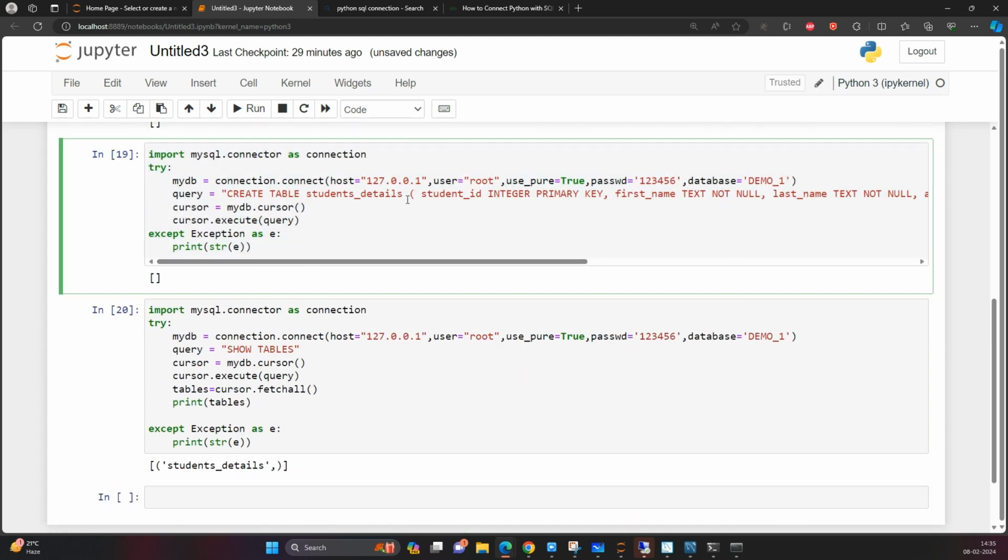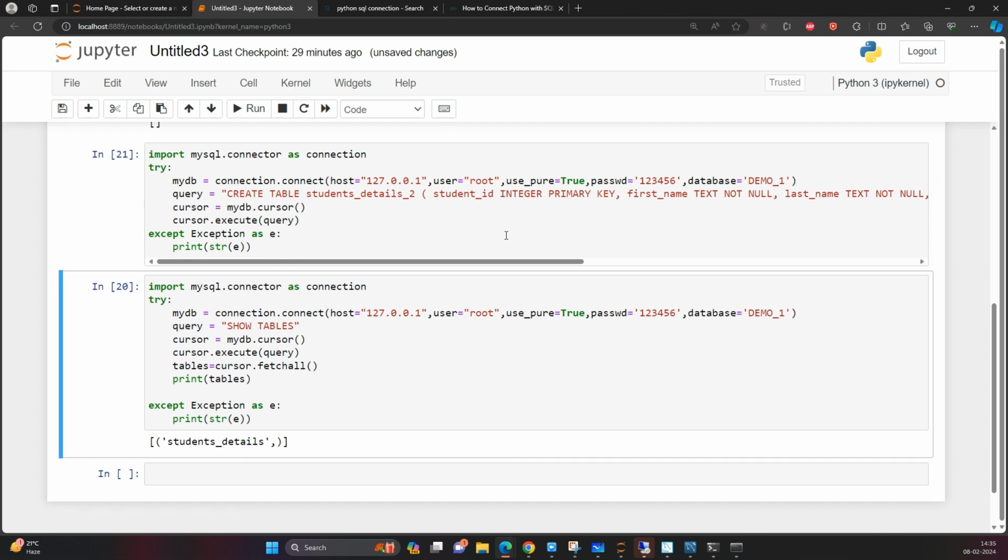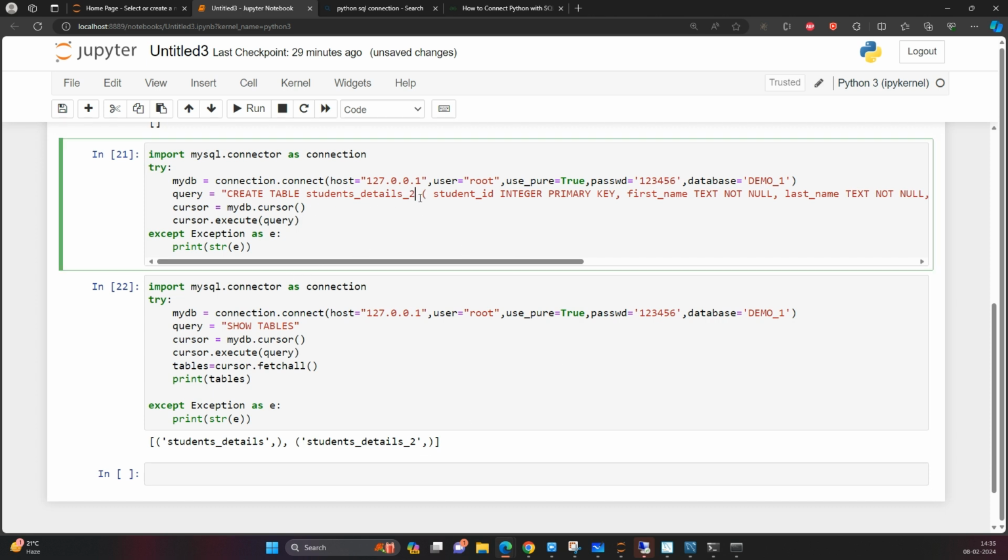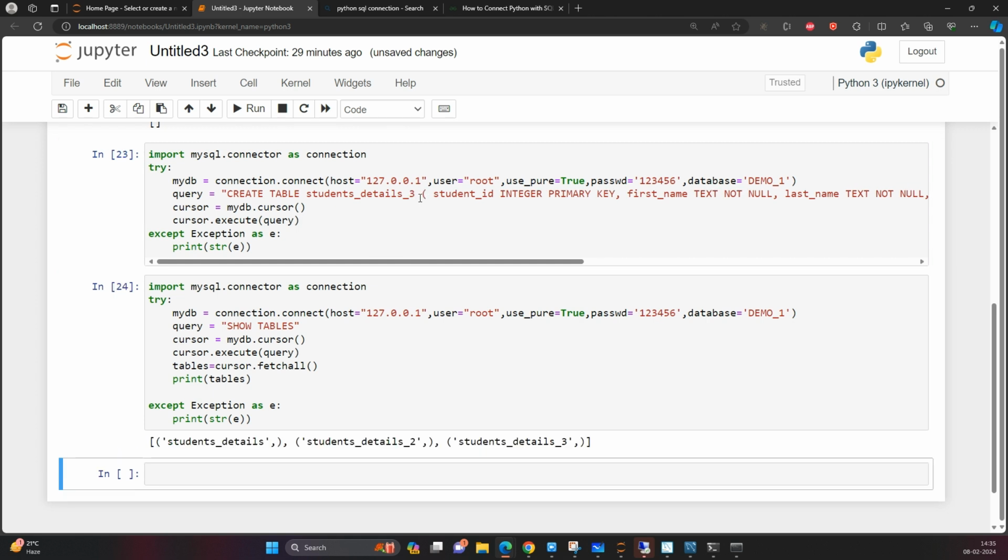Let's suppose I have to create a student 2. I have two tables, student details 1 and student details 2, as many as I can. Like student 3, I have three tables. This is how you can create a table with the help of Python. I hope things are getting clear.